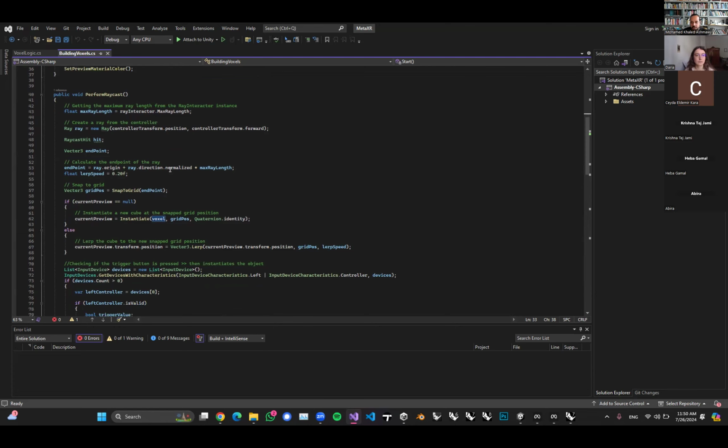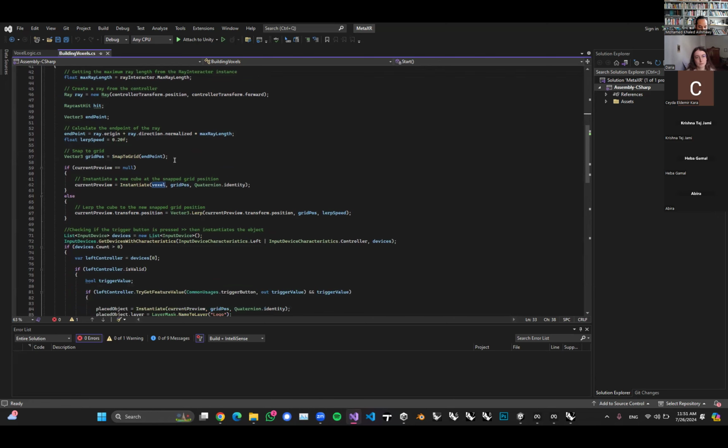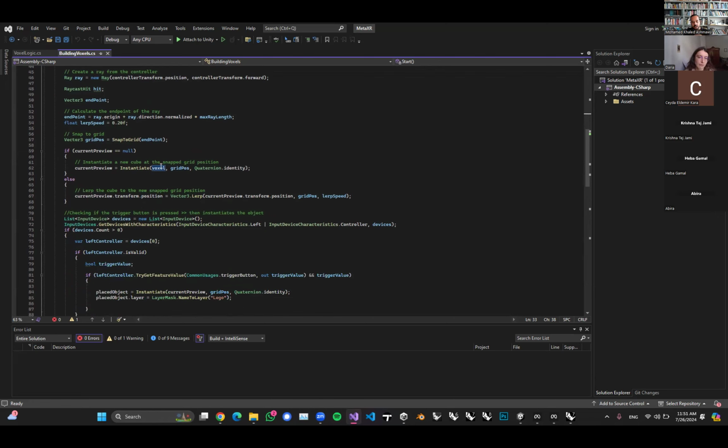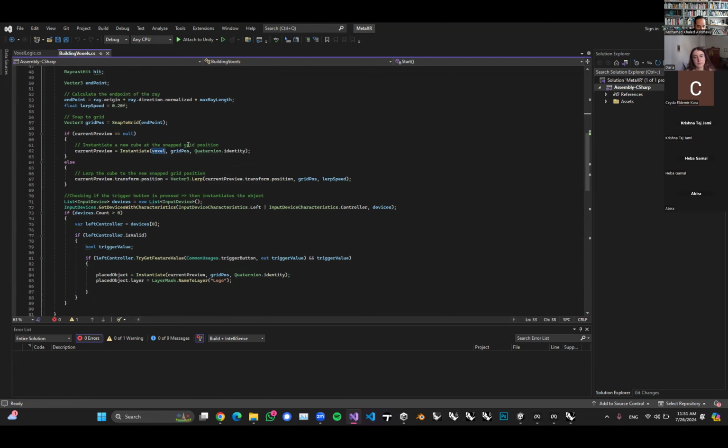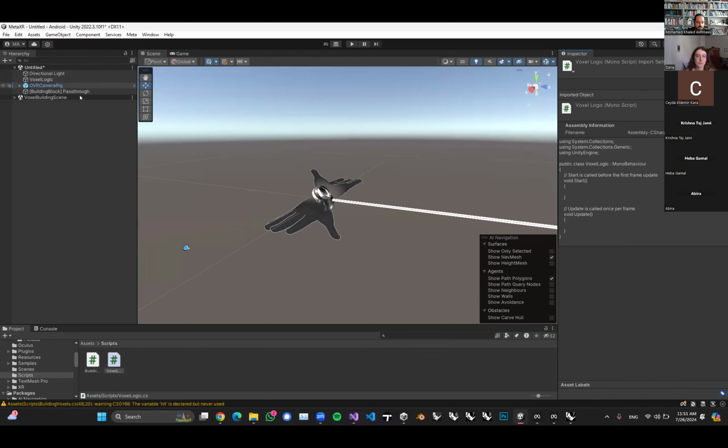And therefore, I need to basically calculate the ray and, after the calculation, have the endpoint of this ray that is going out of the controller. And I am trying to check if the voxel is instantiated or not. If yes, then please just transform it around with the controller. So whenever I move it, please move with it. And if not, just instantiate it. I will stop here and show you how it actually works.